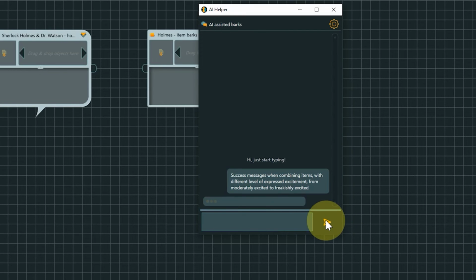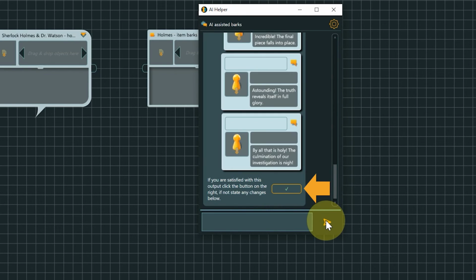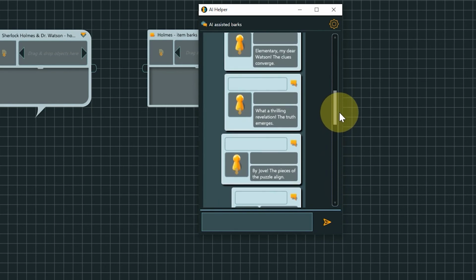The AI does its thing, and after a while we see the result in the display area. If you are satisfied, click the green check mark to confirm. If not, try again with a tweaked or totally new prompt.